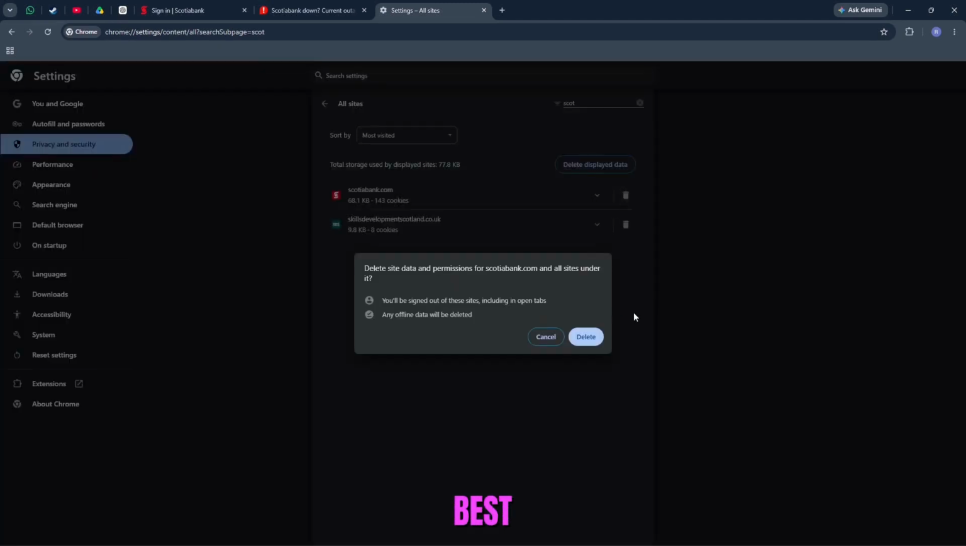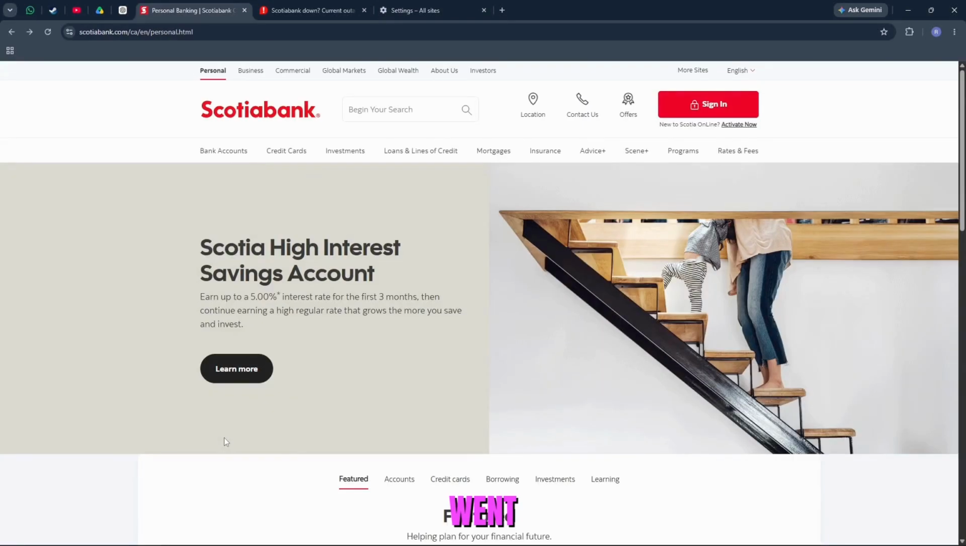And that's it. These are the best ways to fix Scotiabank e-transfer something went wrong error.